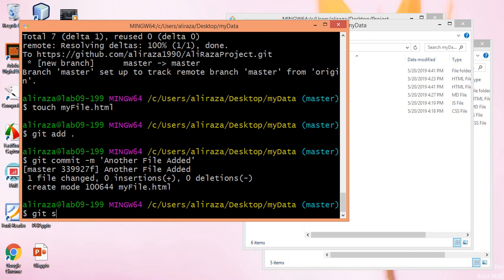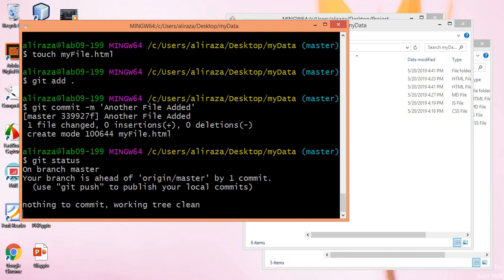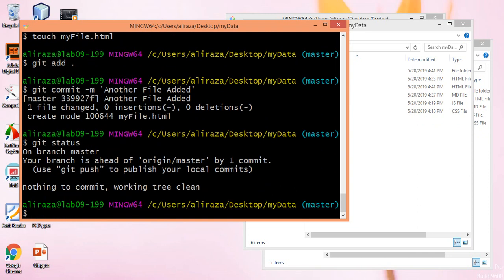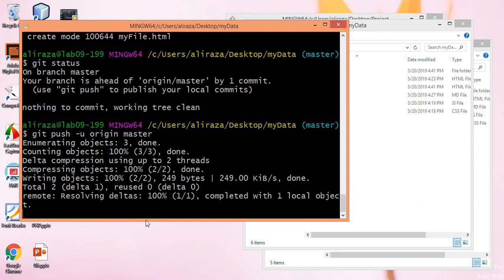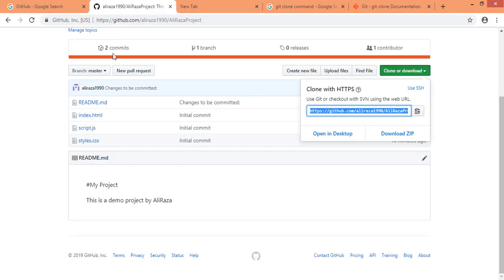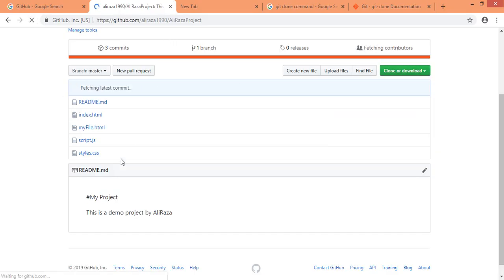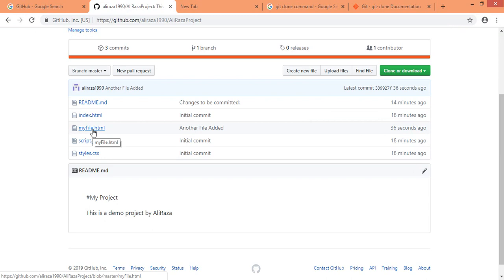Now you can specify git status. Okay, so there is nothing to change, and now you can specify git push -u, then origin, and then master branch. So it will push the remaining files to your origin place on your GitHub repository. Okay, look, the data is uploaded, and let's go to the repository and see whether we have that file or not. So you can see myfile.html is now added.